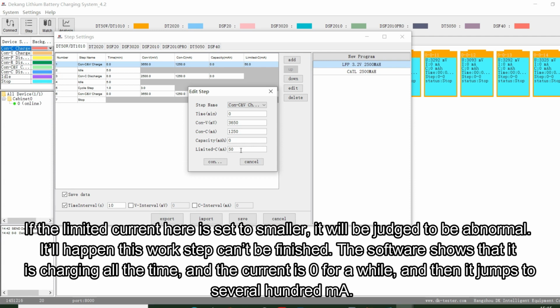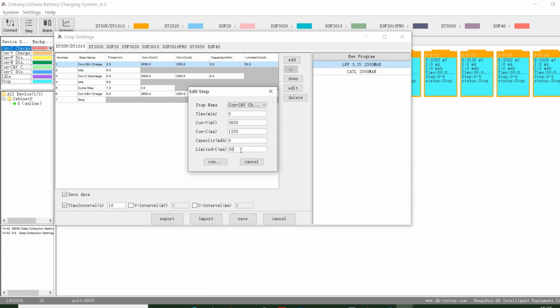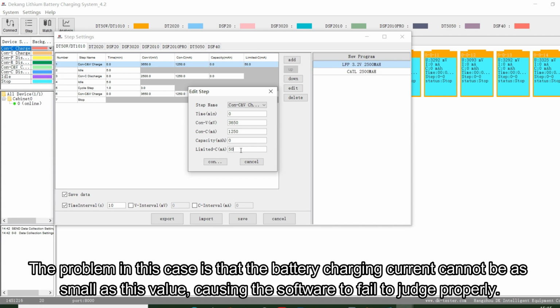If the limited current here is set too small, it will be judged to be abnormal. It'll happen that this work step can't be finished. The software shows that it is charging all the time, and the current is zero for a while, and then it jumps to several hundred mA. The problem in this case is that the battery charging current cannot be as small as this value, causing the software to fail to judge properly.